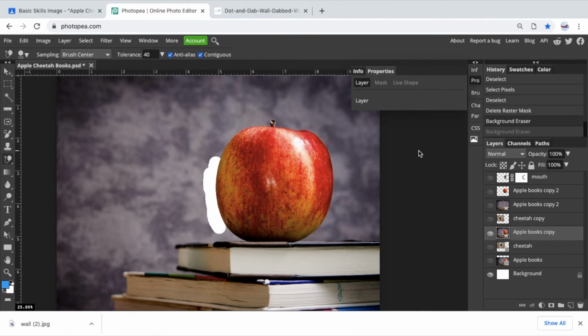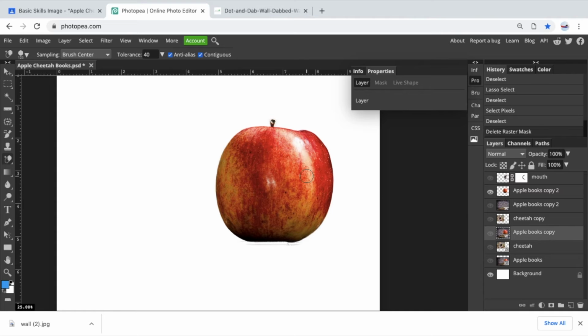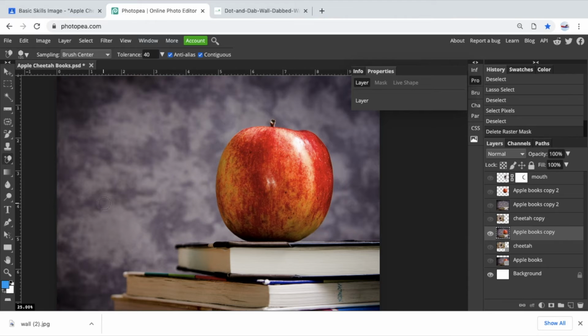I don't personally, if I want the apple isolated, I would prefer to select it really well, and then copy and paste it into its own layer. That's what I would do. But that's the background eraser tool.